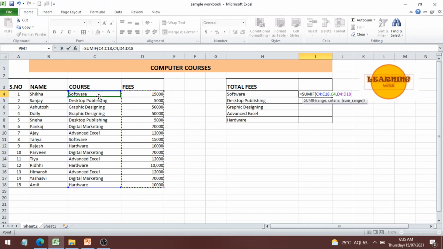इस रेंज में जहां जहां सॉफ्टवेयर वर्ड लिखा आएगा उसके लिए हमें सम अप्लाई करना है, पर इस रेंज में से. राइट, तो सम रेंज कहाँ एडिशन करना है? यहाँ एडिशन. ठीक है. Now once you are done with this entire parameter, press the bracket and enter. And here we go, the value is 3000.